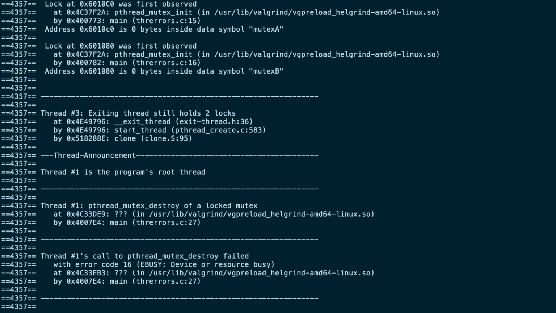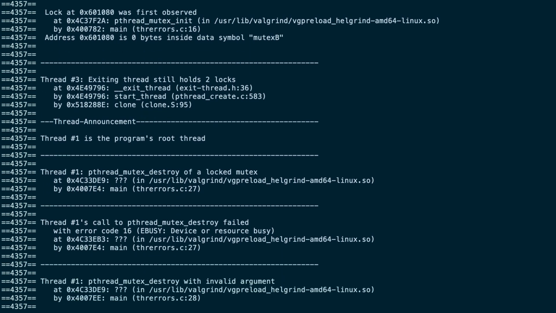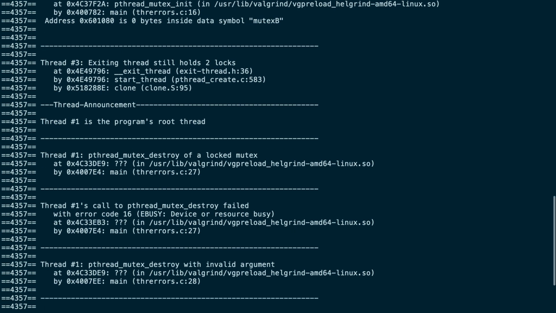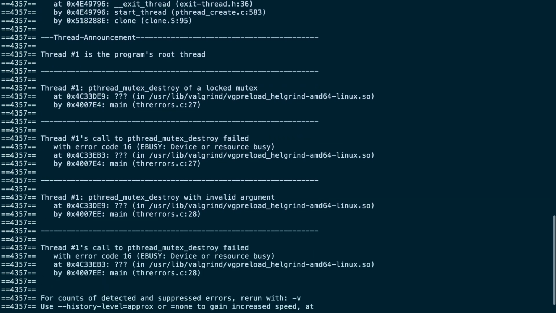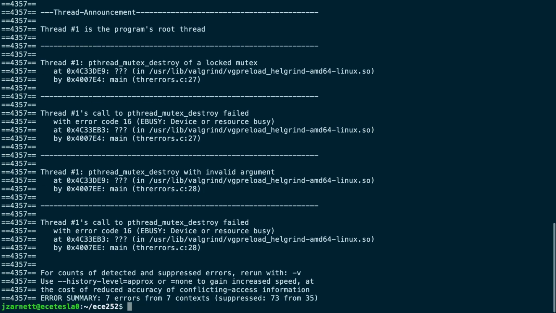We have also a destroy of a locked mutex, which fails because, well, the device is in use. So you can call the destroy function, but it doesn't do what it's supposed to do. And then mutex destroy is called with an invalid argument. And those are our 7 errors.